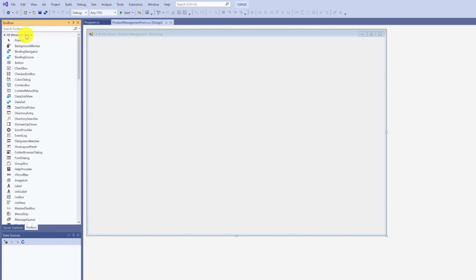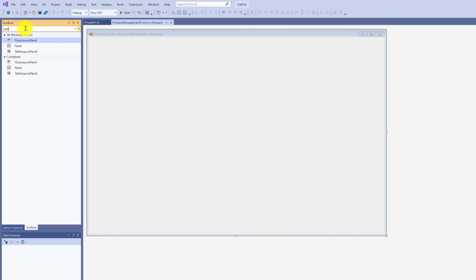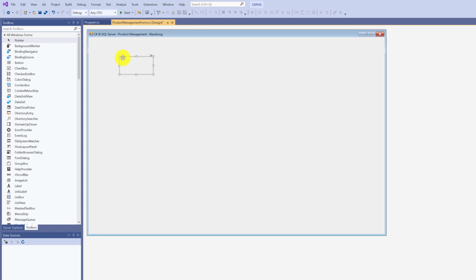We'll use various controls from the toolbox. Type panel here, and now the panel shows up. Just drag it in. Now we have one panel. Next, let's set some of its properties.